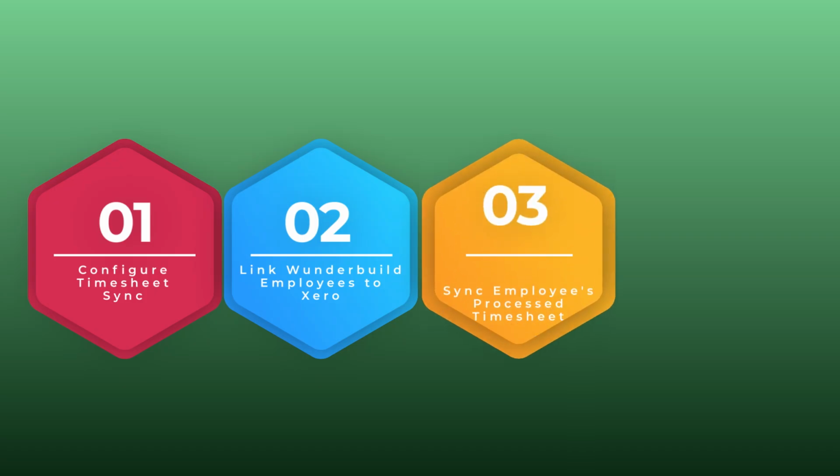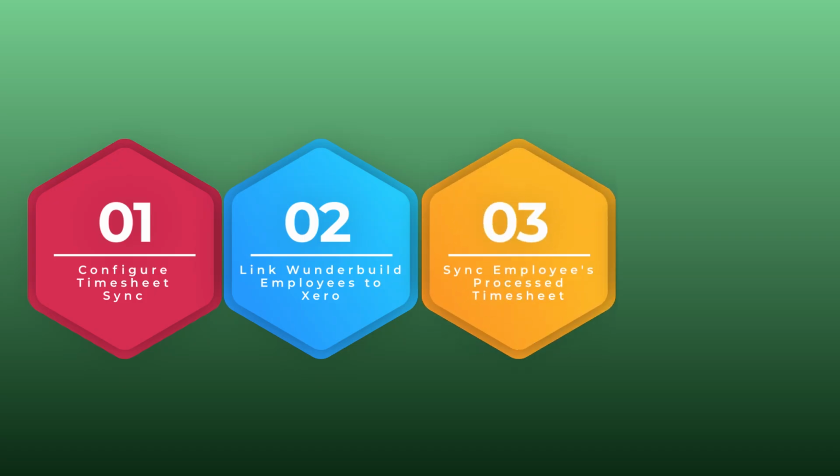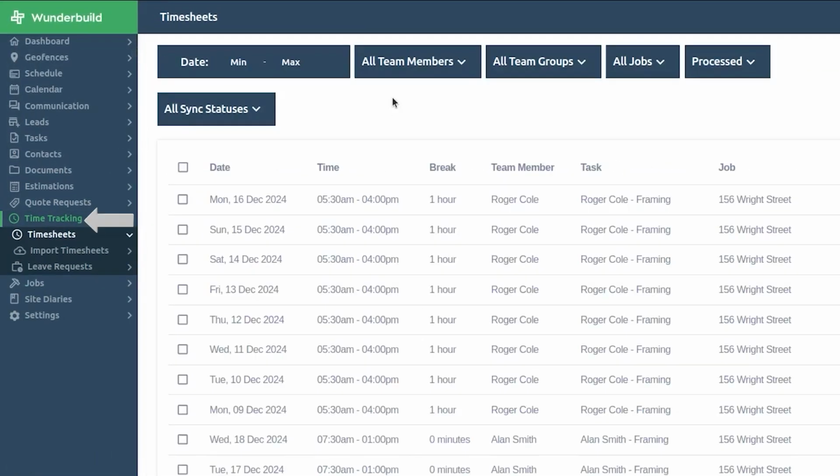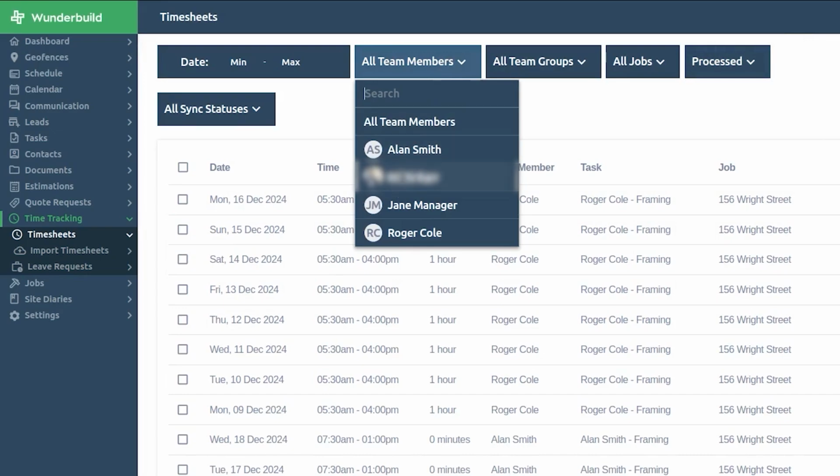The next step is to sync the processed timesheet with Xero. For this, move into Time Tracking menu and open the Timesheets view. Go to the Status filter and select Processed. You can also apply filters by team member or group as needed.